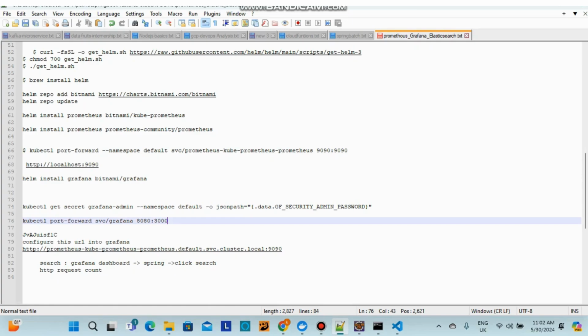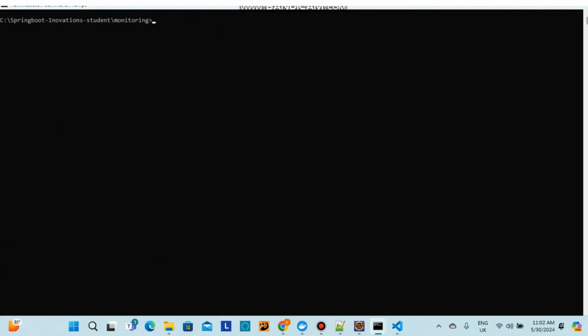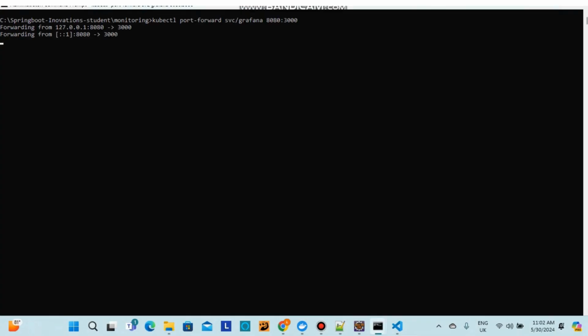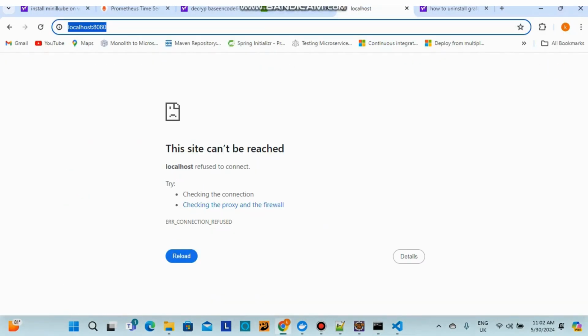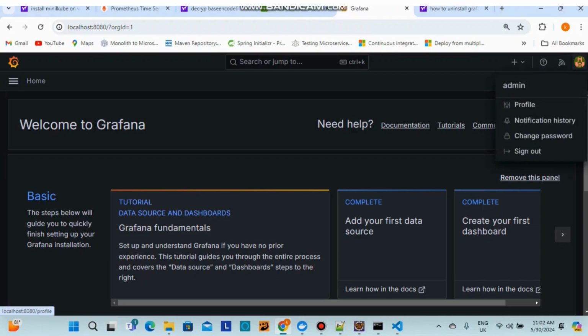Before that, we have to find the password, right? I think we already found the password, so it's not required, I guess. I just started that, cls. I just started this port forwarding. What will happen? We'll see. Port forwarding is doing it. Yeah, it's doing port forwarding, and then I'm just going to start this. Grafana also started.